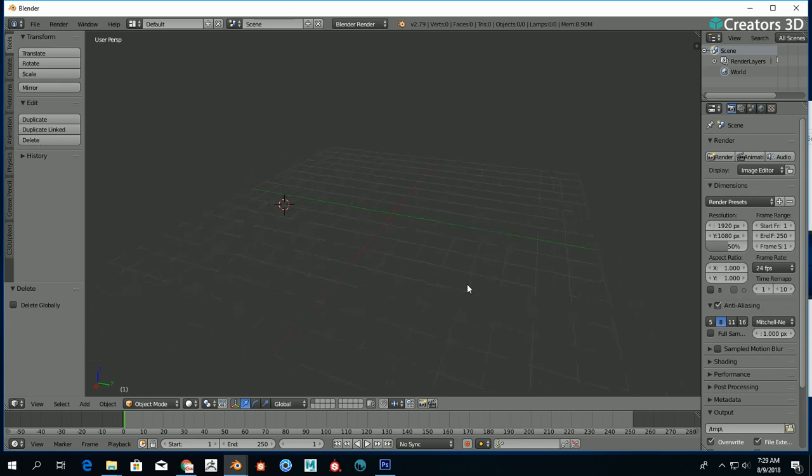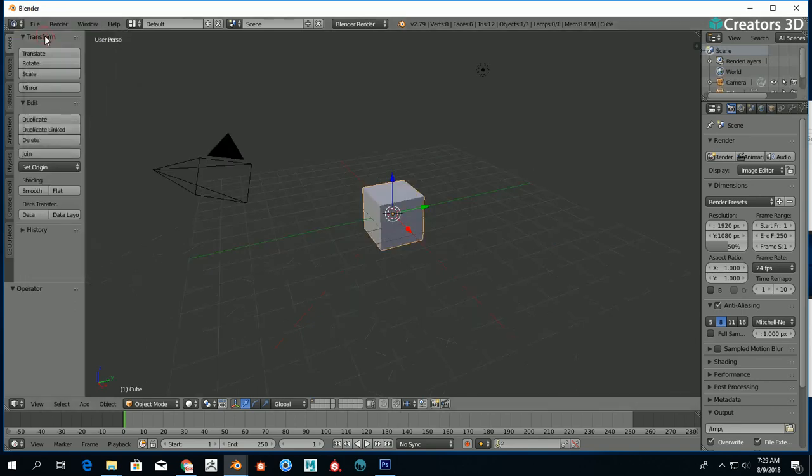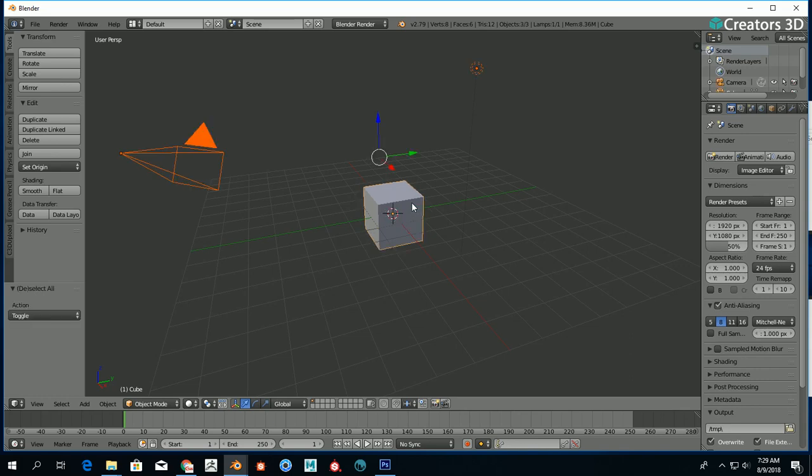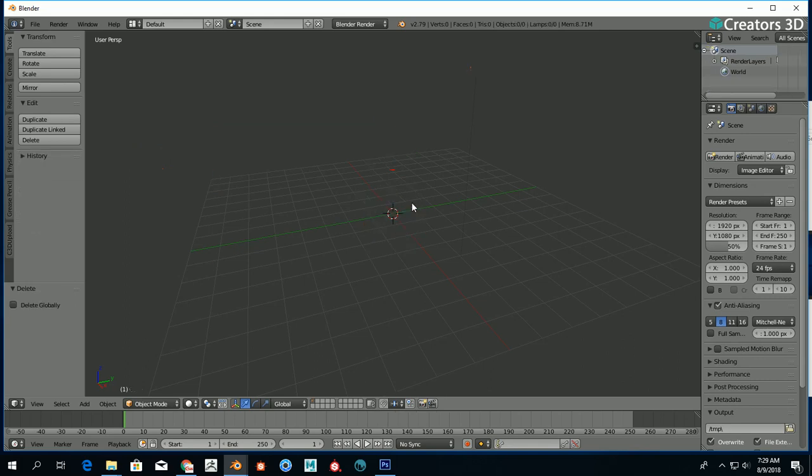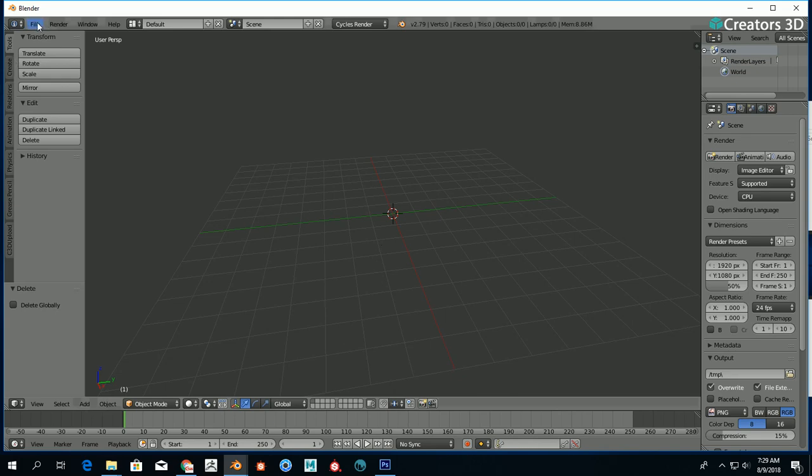I have a blank scene. Actually, let me just restart the whole session. This is a blank scene, so I'm just going to delete everything. I don't need any of them. So I'm pressing A on the keys and just delete. Okay, so just a blank scene. We have to understand that GLTF is more compatible with Cycles. So the first thing that you need to do is just change your engine to Cycles render.